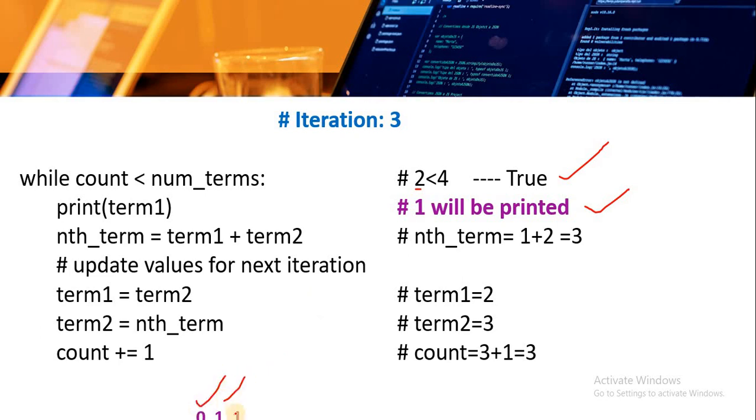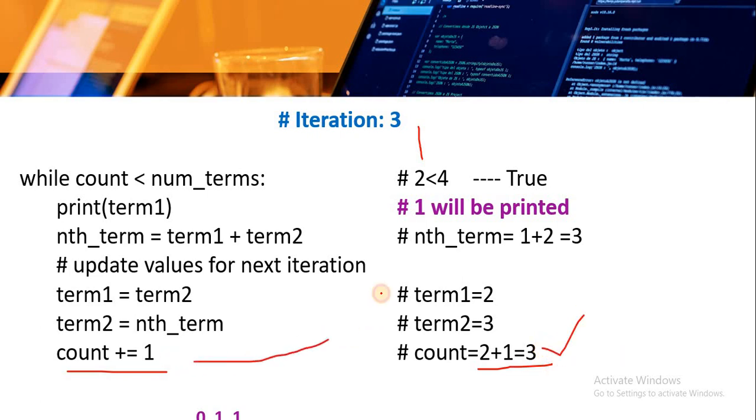0, 1, 1, these are printed up to this moment. Then nth term equals term 1 plus term 2. So term 1 value is 1, term 2 value is 2, 1 plus 2 equals 3. Then update these values for the next iteration again. Term 1 equals term 2, so term 1 value is 2, and term 2 equals nth term, so term 2 value becomes 3. Now see the count value. Count plus plus, count value is 2, so 2 plus 1, count value becomes 3. And again it must be redirected to the starting point.